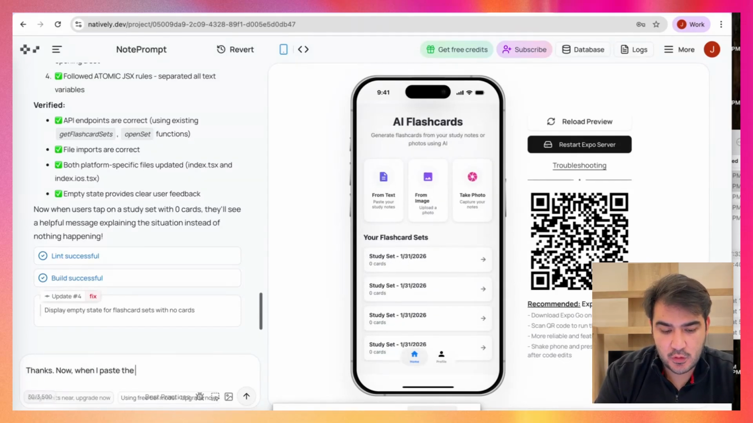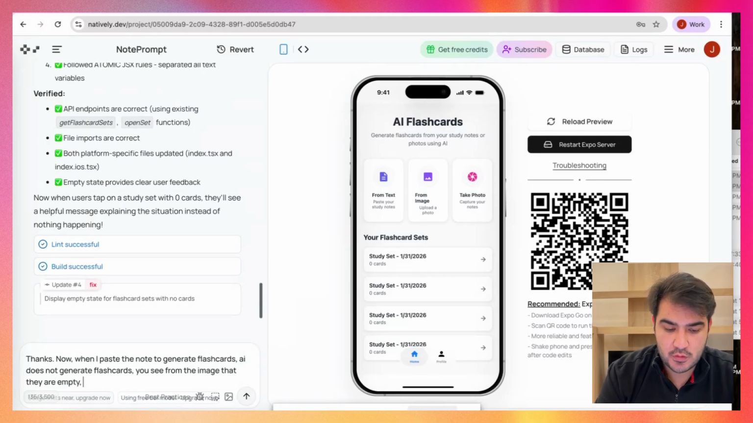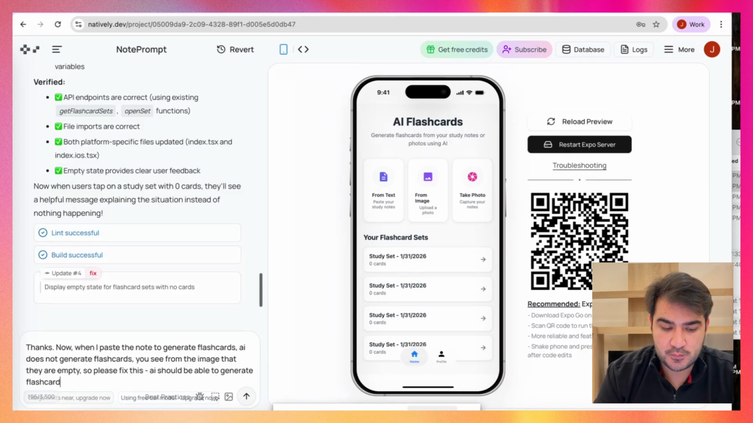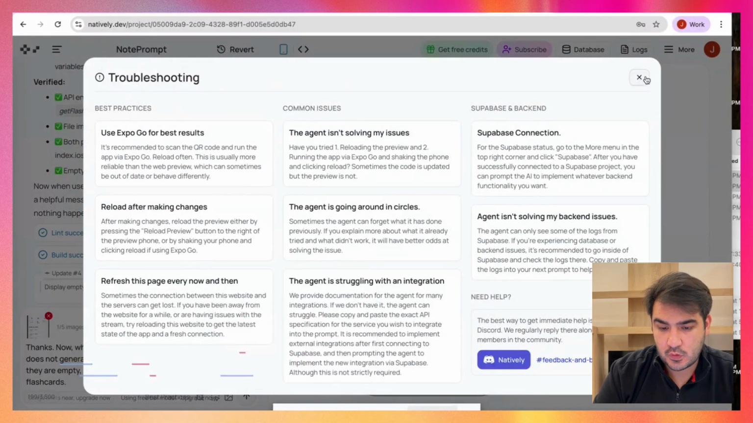I paste a note to generate flashcards. AI doesn't generate flashcards. You see from the image that they are empty. So please fix this. AI should be able to generate flashcards. Let's take a screenshot. I love screenshotting, so it's good. So we are more clear with AI, we're on the same page. Let's give it a go.